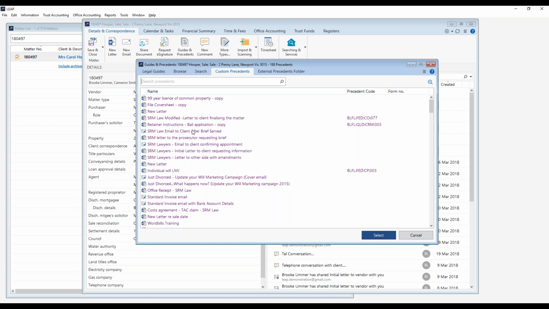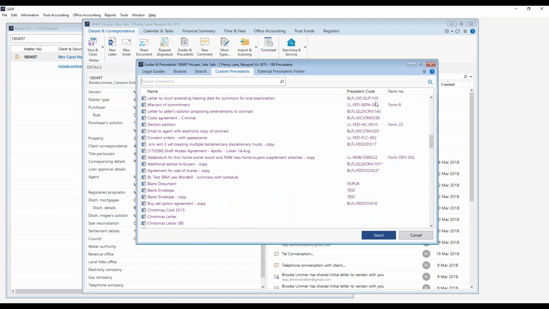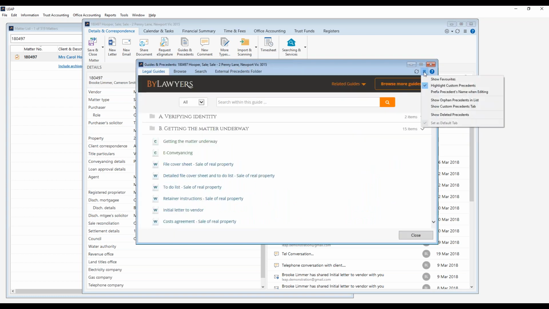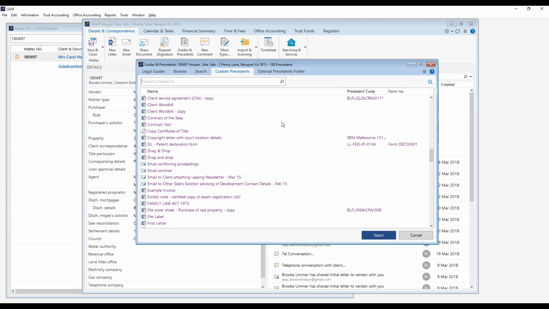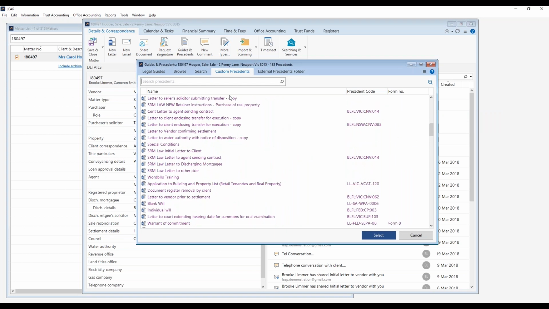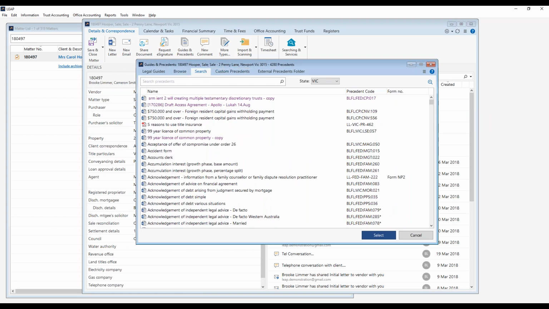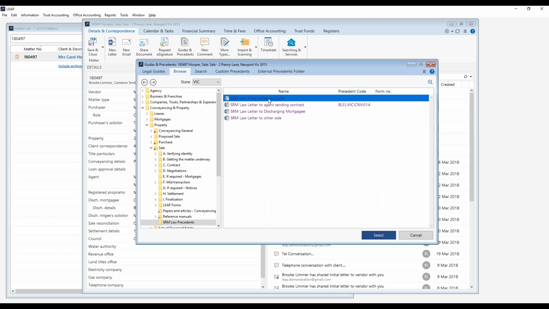If you do not have the Custom Precedent tab displaying, you can elect to show it by going to the hamburger symbol in the top right corner of the Guides and Precedents window and selecting Show Custom Precedents tab, and this will bring up your list. So let's go back to the letter that we want to amend. And so it's SRM Law Initial Letter to Client.